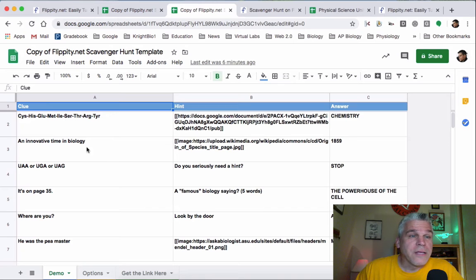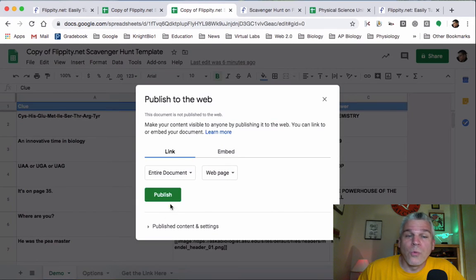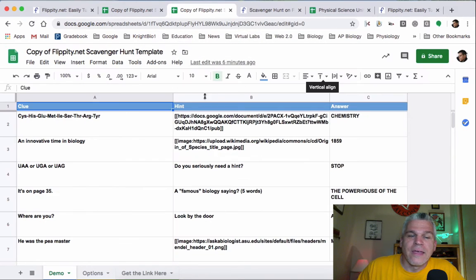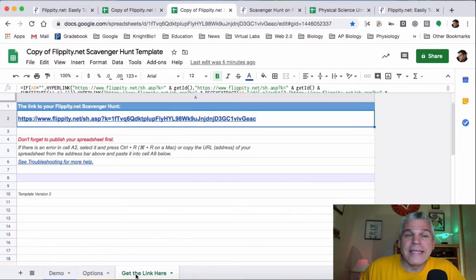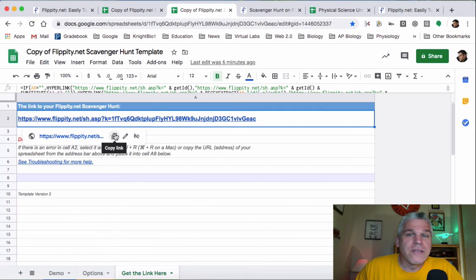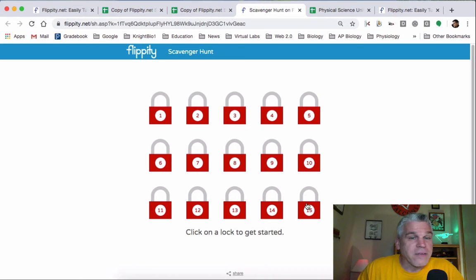Once you have it completed, you're going to go to File and then Publish to the Web. And you're going to say Publish. Okay. Then under Get Link here, you're going to simply take this link, copy it, put it into Google Classroom for the students to then go to the actual game. Now when you click on that, you'll notice that they have, in this case, 15 questions that they have to solve.